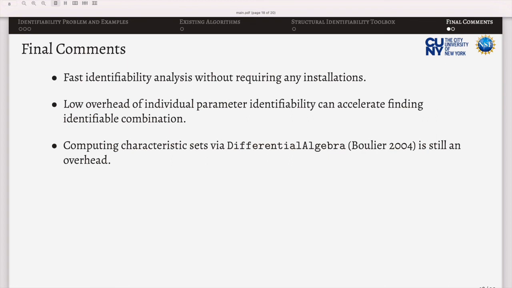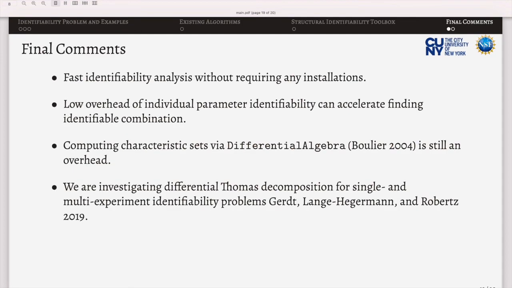We compute the characteristic sets for the identifiable combination problem using the differential algebra package of Maple. However, this is still somewhat of a bottleneck because there's a memory limitation in using this package. We're currently exploring the option of using differential Thomas decomposition to find characteristic sets in hopes that we will be able to resolve the computational problem of memory limit.